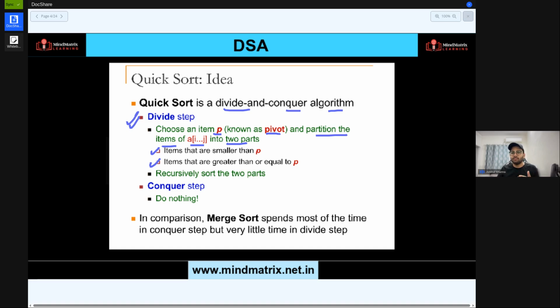Somewhere they consider the right part as the equal part also, greater than or equal to, and the left part just the smaller part. So that is not going to create any problem. You can consider whatever you want.